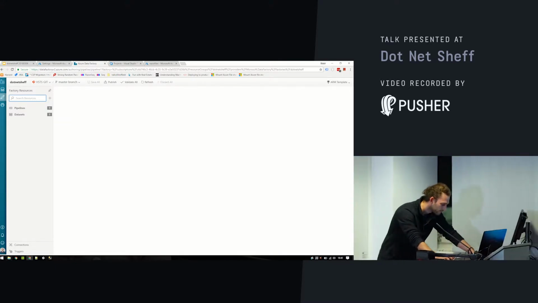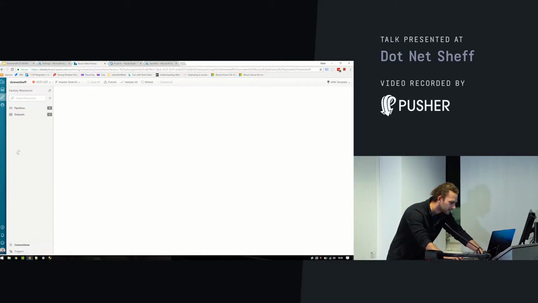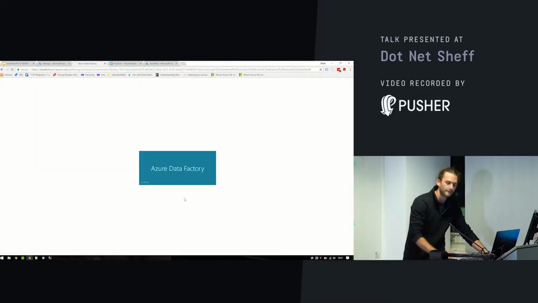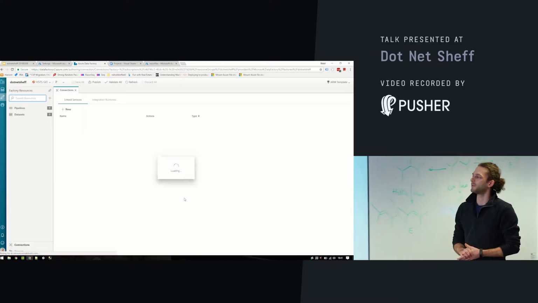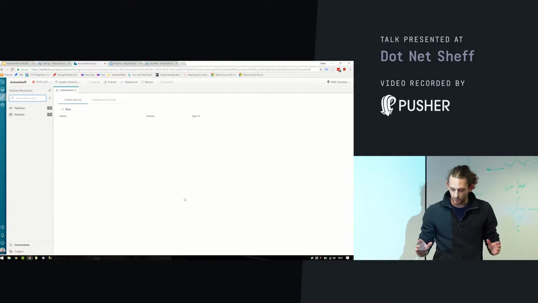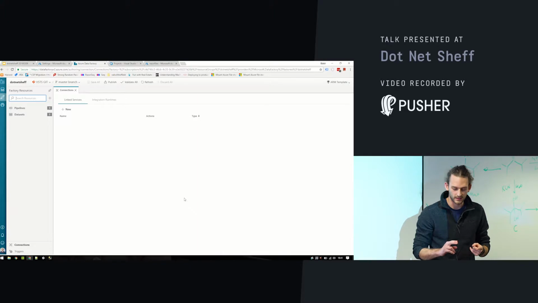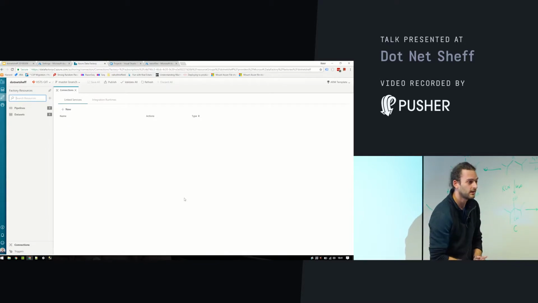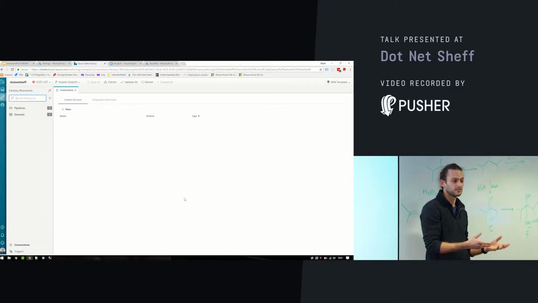It's pretty simple. The first thing we need to do is, when it loads, we're going to create an integrated runtime. And one of the important things to take away from this is that the data factory itself doesn't do any of the computation. Azure does the computation for you. If you're moving data between cloud services, then those cloud services do the computation. If you're moving data from on-premises stores, then it's that service that will do the computation.